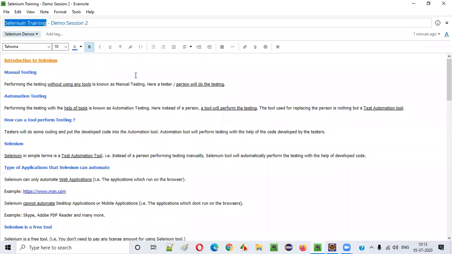Yesterday, I gave a high level overview of how the sessions are going to happen, what will be covered in the sessions, how the sessions are going to be different from other sessions, and what additional benefits I am providing apart from the training. All those things were covered as part of demo session 1.